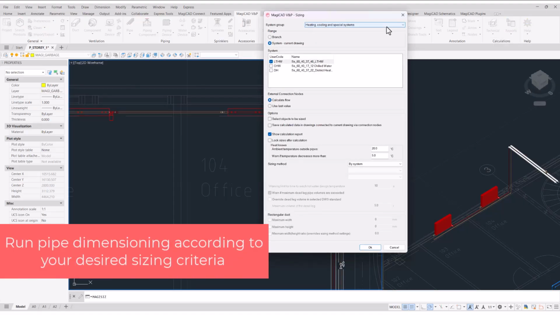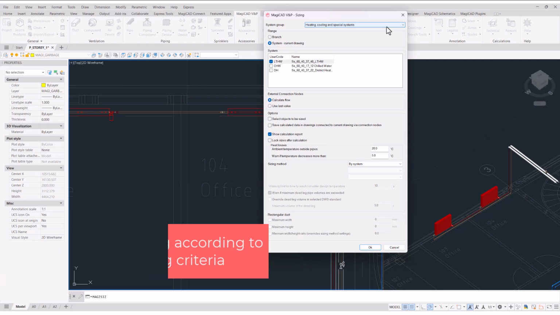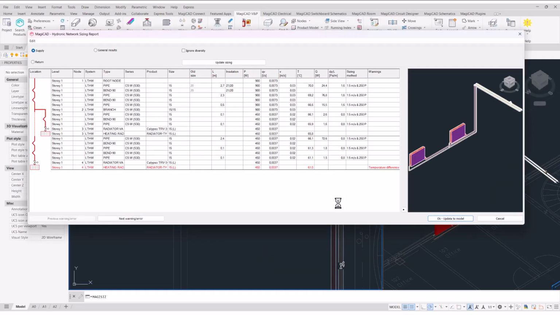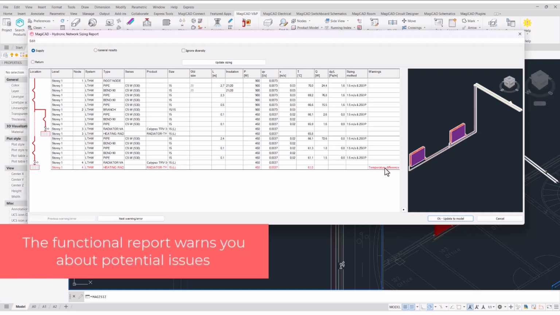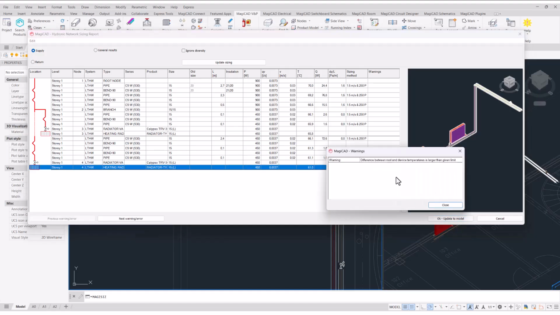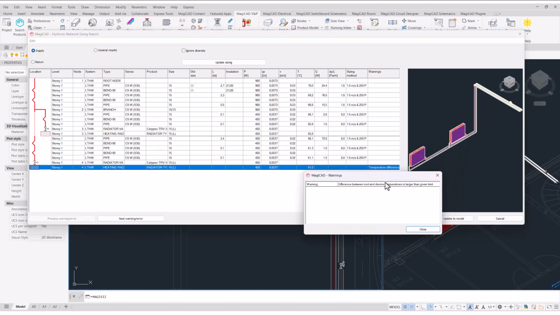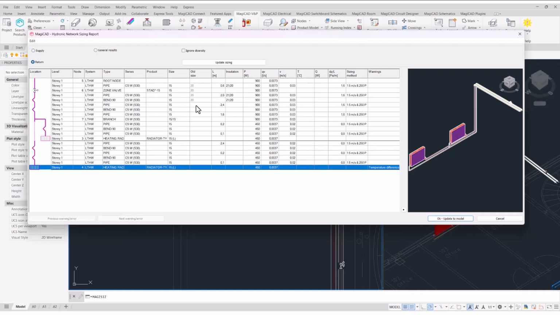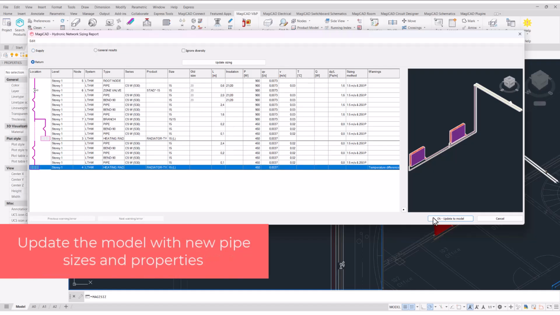Run pipe dimensioning according to your desired sizing criteria. The functional report warns you about potential issues. Update the model with new pipe sizes and properties.